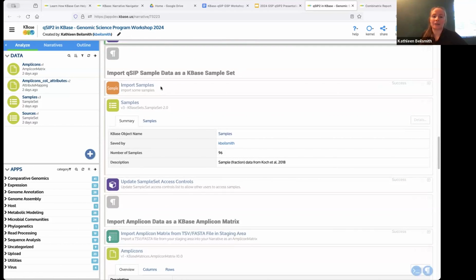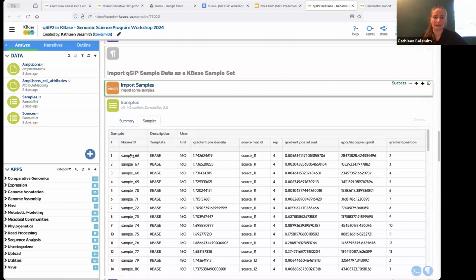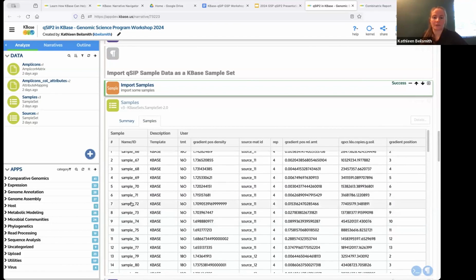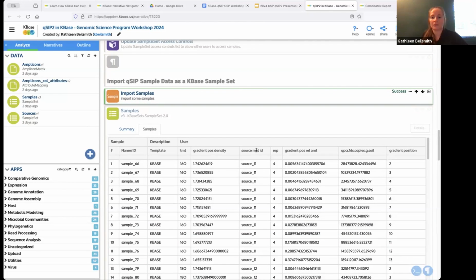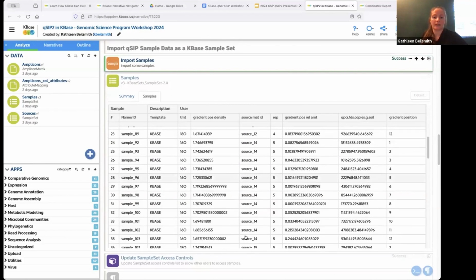And then the second step here is I use that same app. So it's just a repeat of the same thing to upload a second table, which is those fractions. And so these are the names of each fraction. Here in this example, they're just given sample and then a number, but you can see over here that source material ID column where it tells you which source they came from. And then I have my fraction associated metadata.